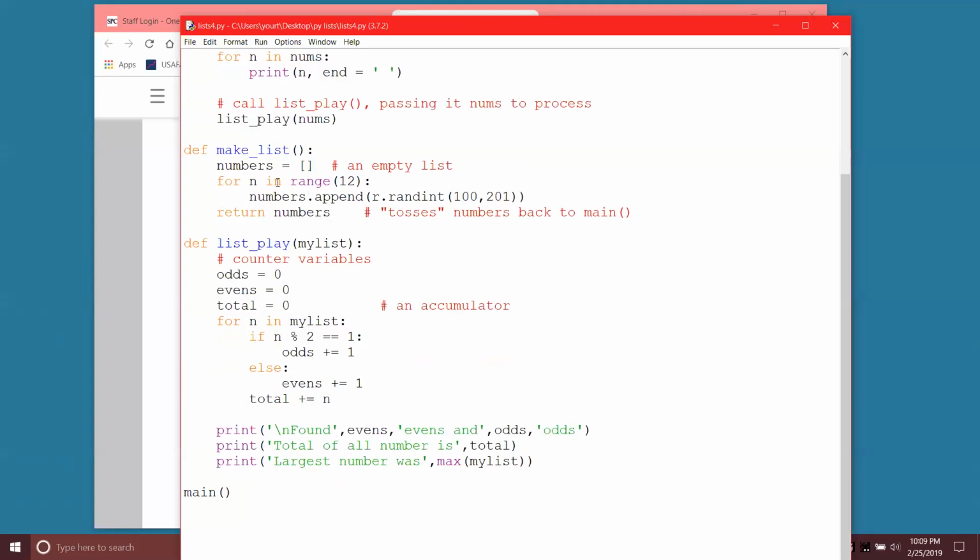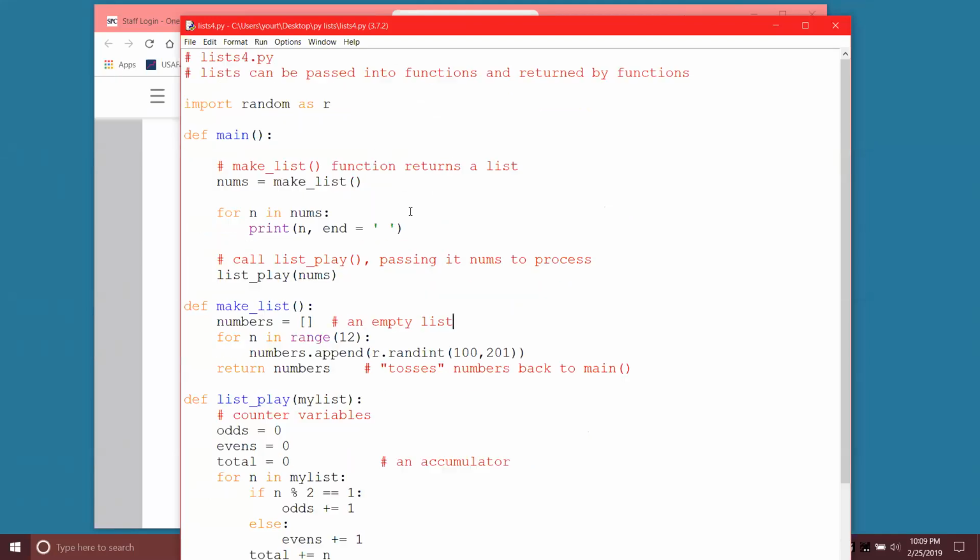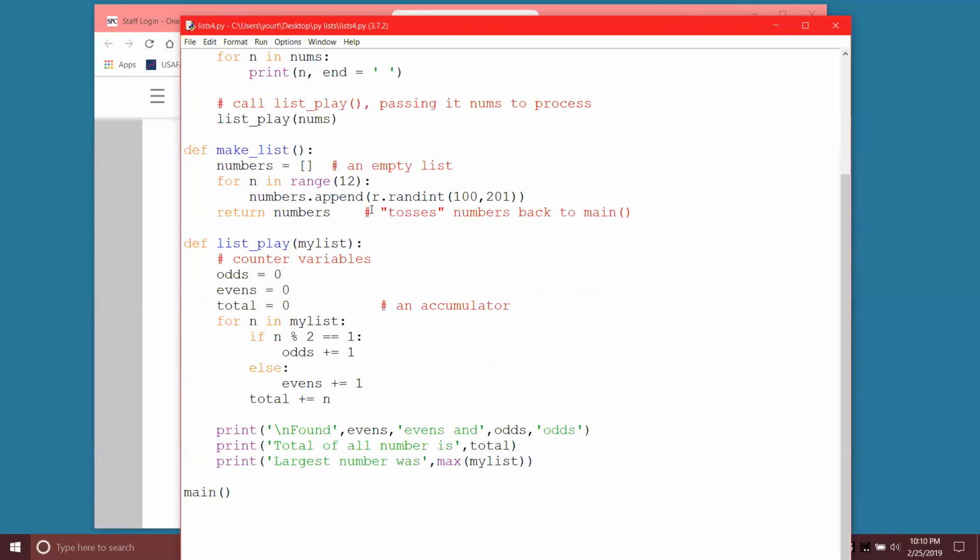Well, here it is down here. The makeList function starts by making an empty list, and then it's going to start a loop that runs 12 times. And we're going to generate random numbers again. We imported random again as R up here. So we're going to generate random numbers between 100 and 200. Actually, between 100 and 201. So just to be between 100 and 200 inclusive, I don't need 201. It's not like the range operator. So 100 comma 200 should be fine.